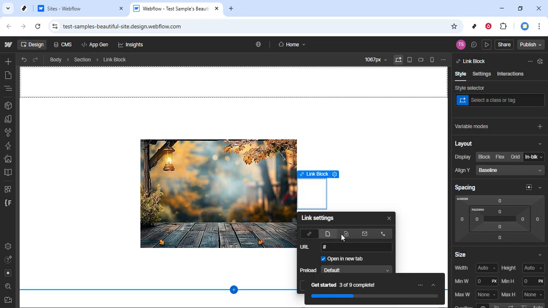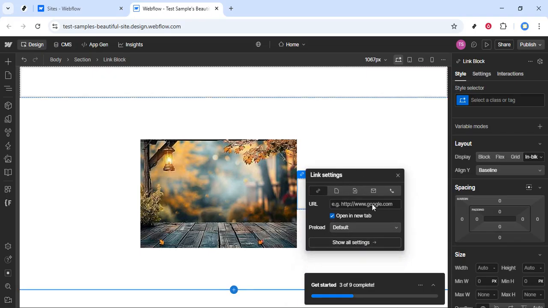Once you've entered the desired URL, it's a good idea to test the link to ensure it works correctly. You can do this by previewing your site in Webflow. Simply click on the preview button at the top of the designer to see how your site behaves with all its interactive elements. Click on the image to make sure it redirects properly and that the user experience is seamless.